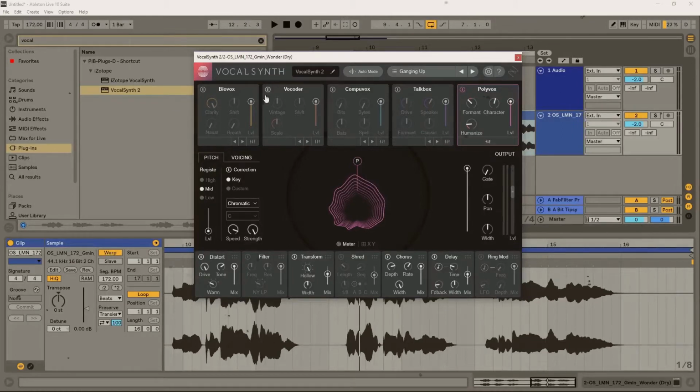We've got BioVox, Vocoder, CompuVox, TalkBox, and PolyVox. Turn any one of them on. You just got to turn it on using the power button. And as you can see, as I'm turning them on, they're actually coming up here in this kind of visual mixer itself. And as I click and drag this node, you'll see that the level is actually changing on that particular module. And those are color coded, so it's orange and orange. That's a fun way to mix it. And it's really just super sleek looking.